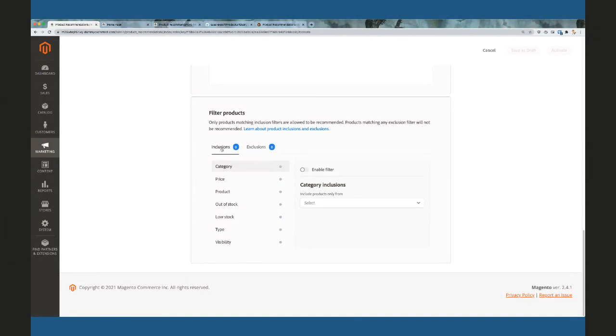Inclusion filters are conditions that must be matched in order for a product to be eligible for recommendations. And exclusions, any products that match filters in here will not be recommended, right? A prime example of exclusions is you can exclude out of stock products. You can enable the filter, and then you can say, I want to exclude these out of stock products on my storefront. Same with low stock. Low stock is based on an "only X left" threshold configuration. I think we added a tooltip in the newer version of this.